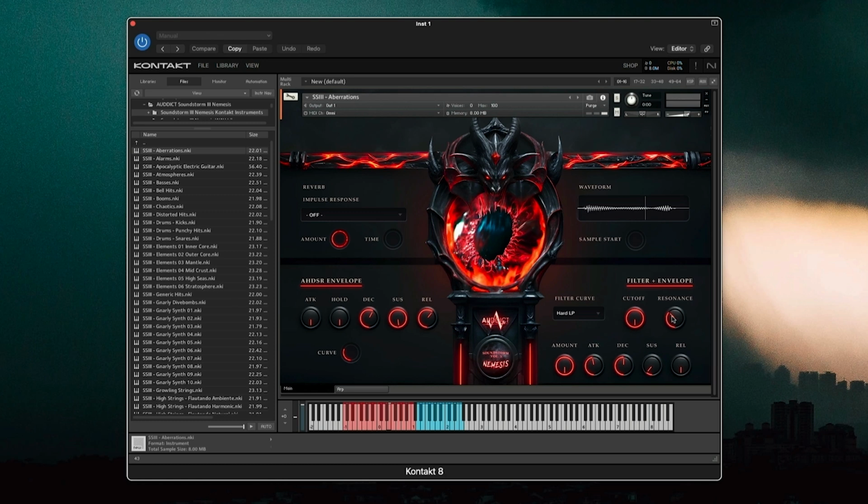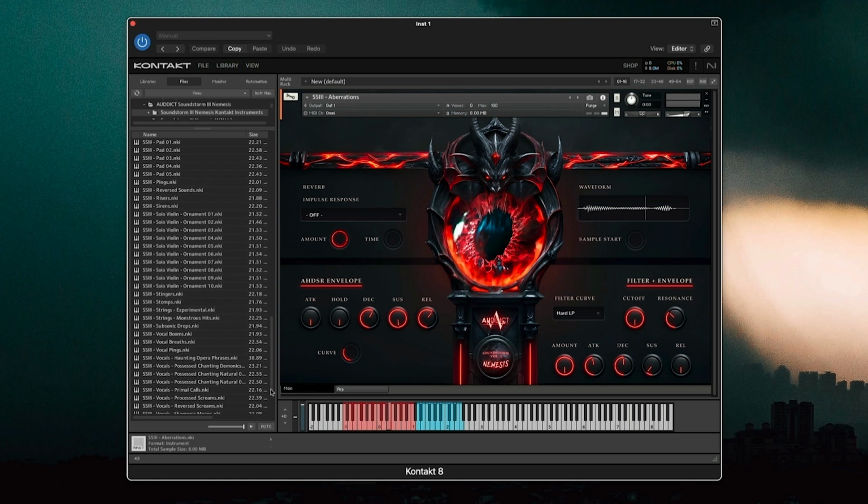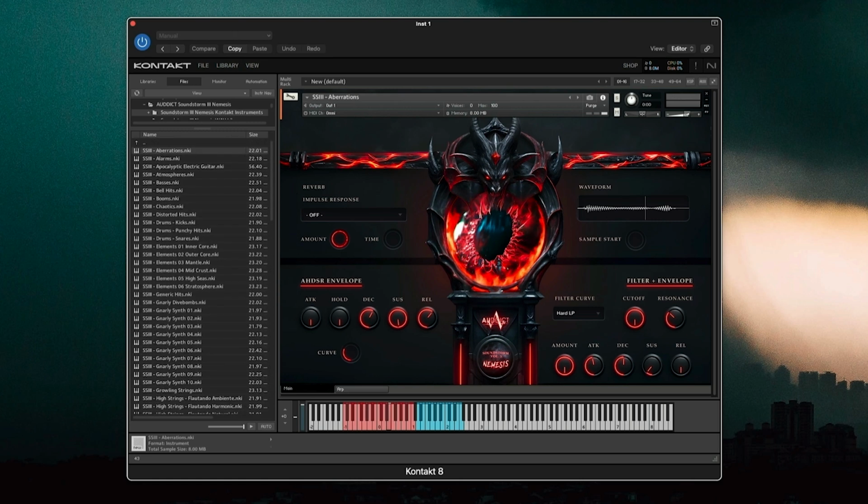So let's go right into it, and we're going to just skip around here because we have a lot of presets. So let's go into aberrations.